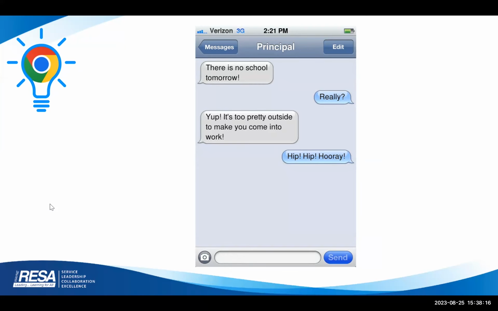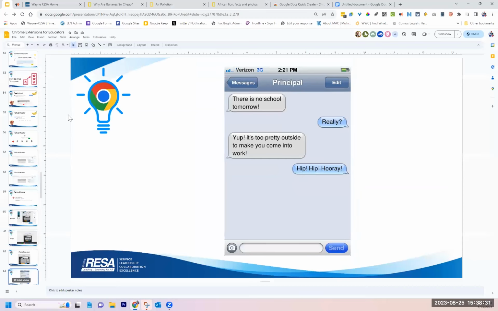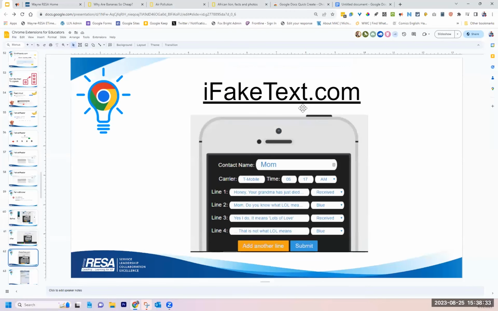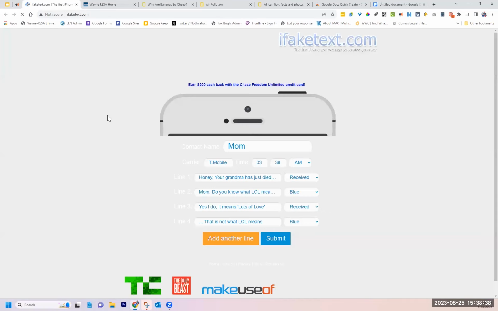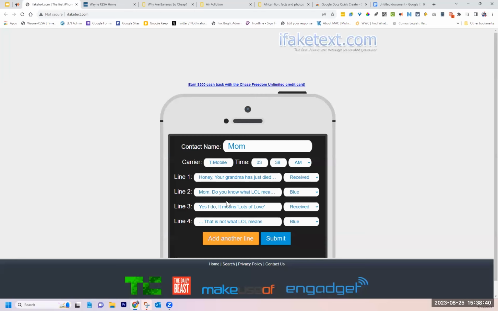And so we always want to make sure our students know, go back to the source. Did the message come to you? Where did it originate? Did you see a Photoshop version? Could it have been fake? All of those questions that we know are important to ask should be asked. And when you look at the app itself, or the website itself, ifaketext.com brings it up.